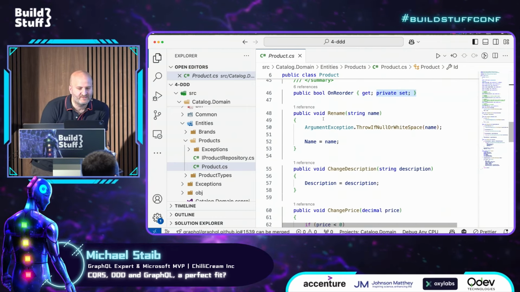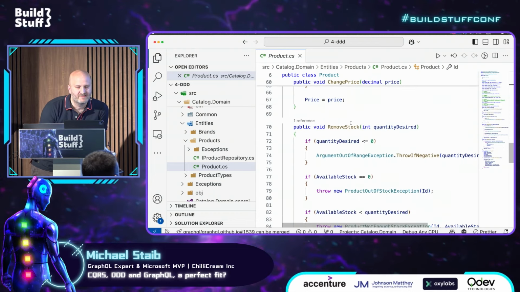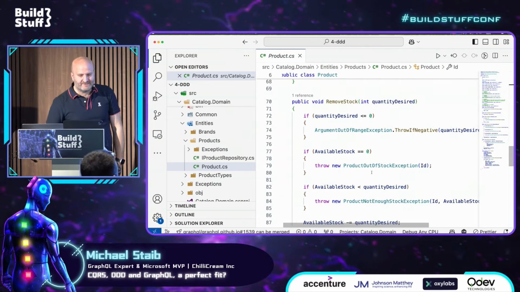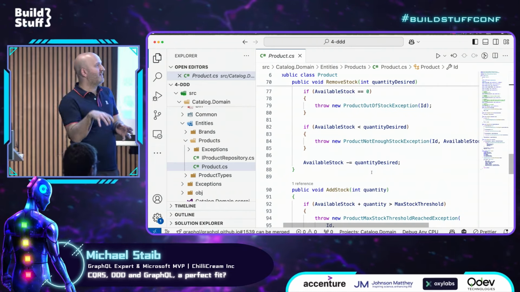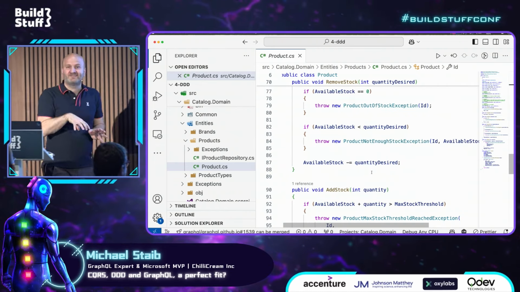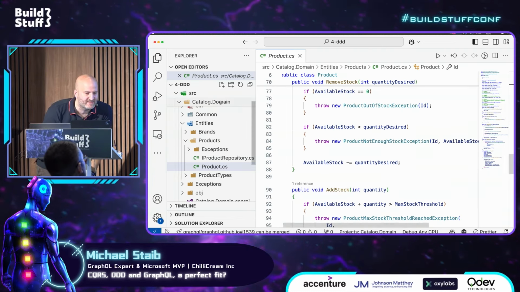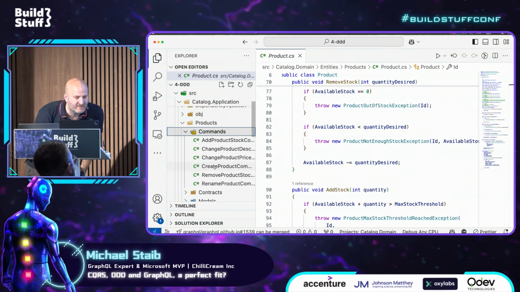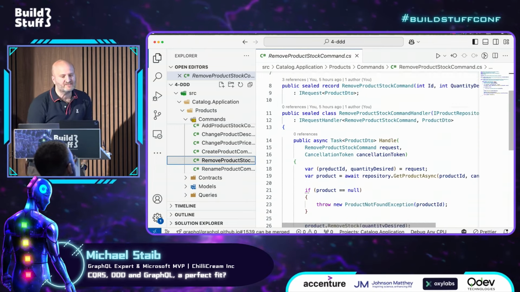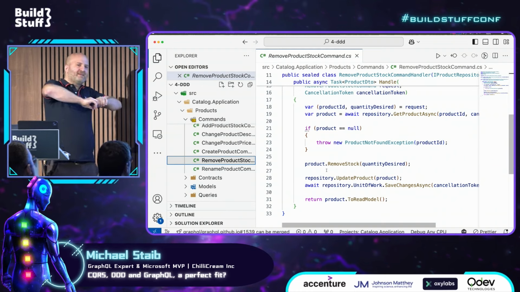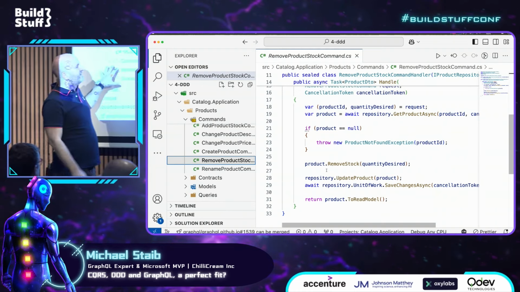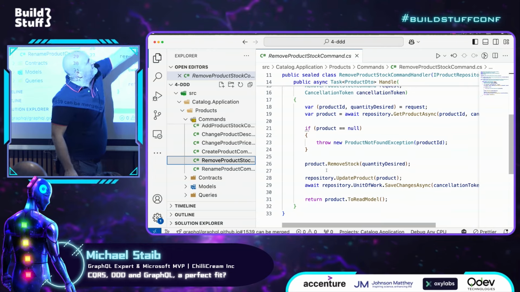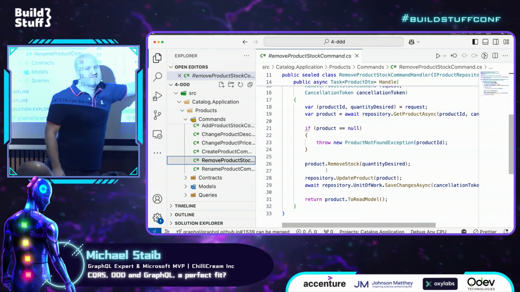So I have here, for instance, a rename, a change description, change price, and remove stock. This is the business logic that we had before. It's now just on the entity, and it doesn't do the save. So now I have the business logic encoded in my entity. So this is now clearly structured. And then if we go to our application layer and look at the product here, at commands, and then at remove product stock, this is also now much clearer. So we basically took it apart and made it more modular. Now I have the business logic on my entity, and then the command, which basically gets the product, then removes the stock, and then persists it to the database.